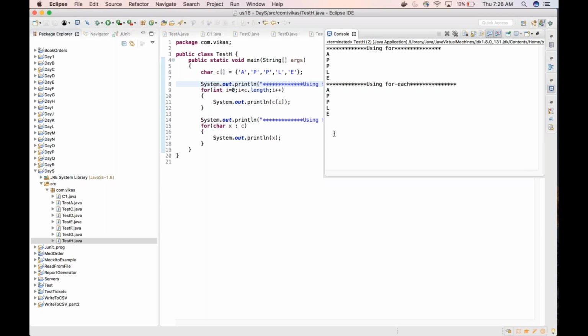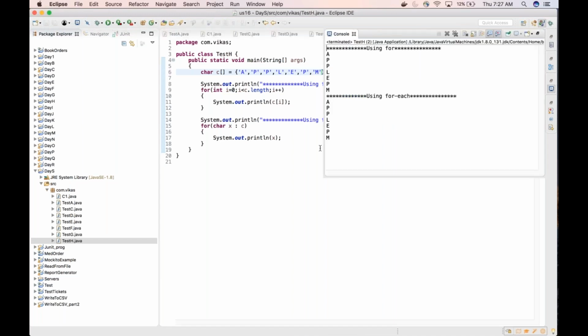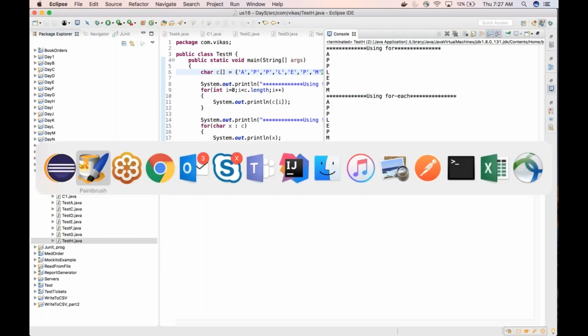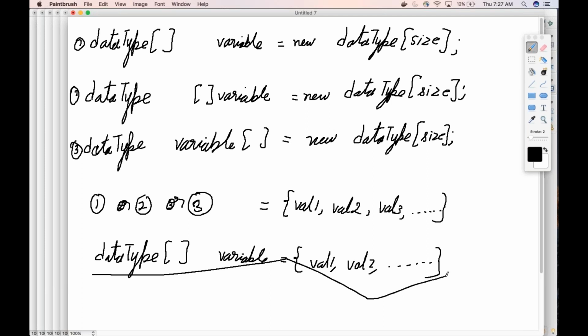So it's clear, but I have a question. In here, the array size is not fixed. So if you want to add more values later on, you can add values. Yes. Here we are not giving the size. That is a different syntax. See, this is another syntax. Okay, thank you.